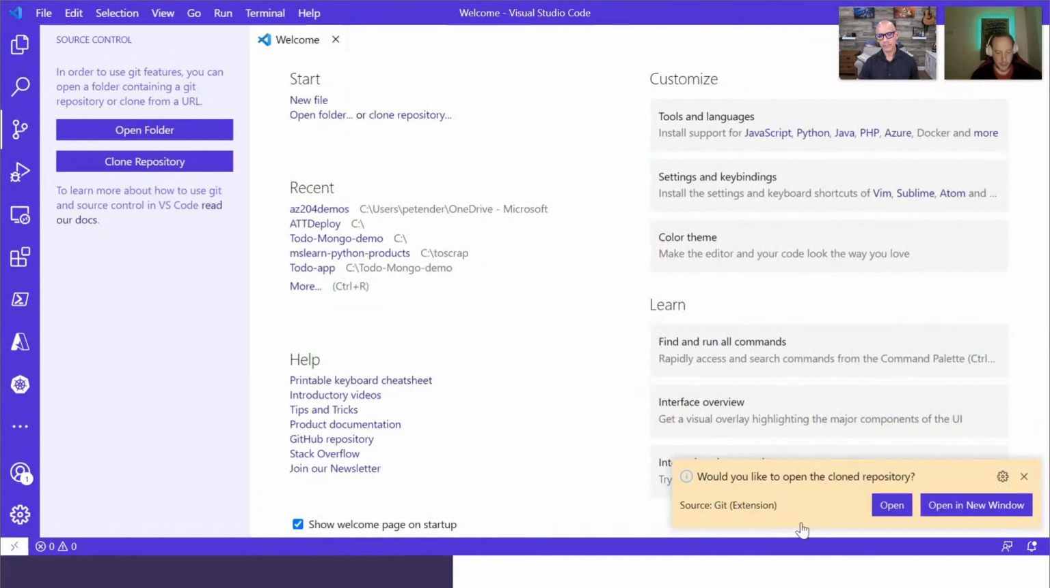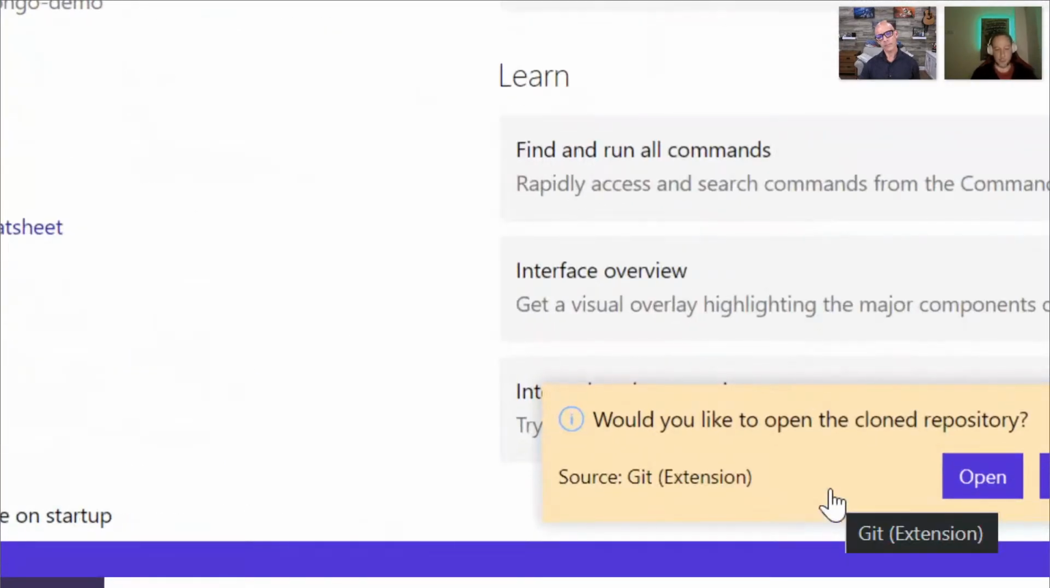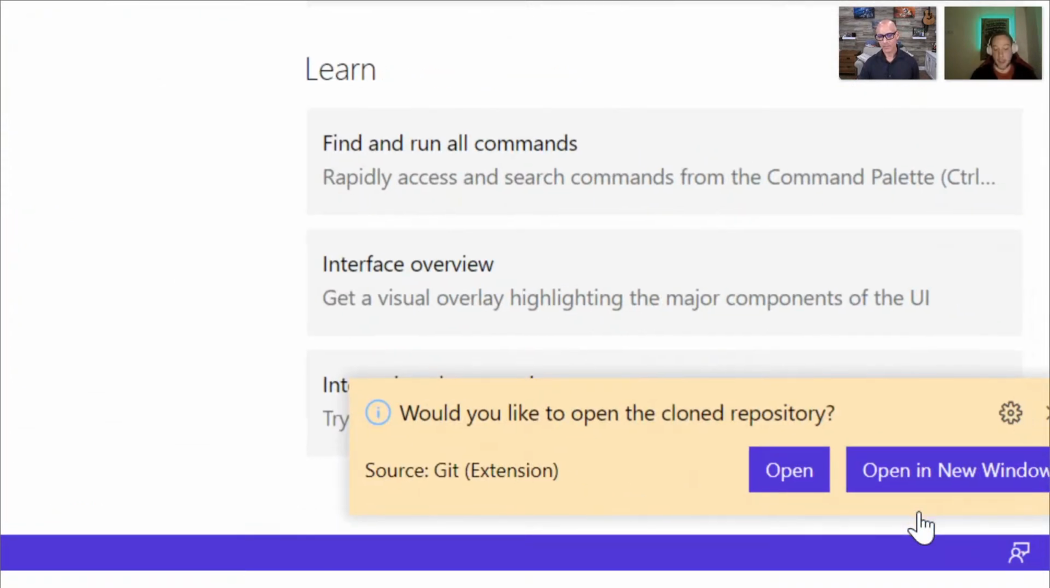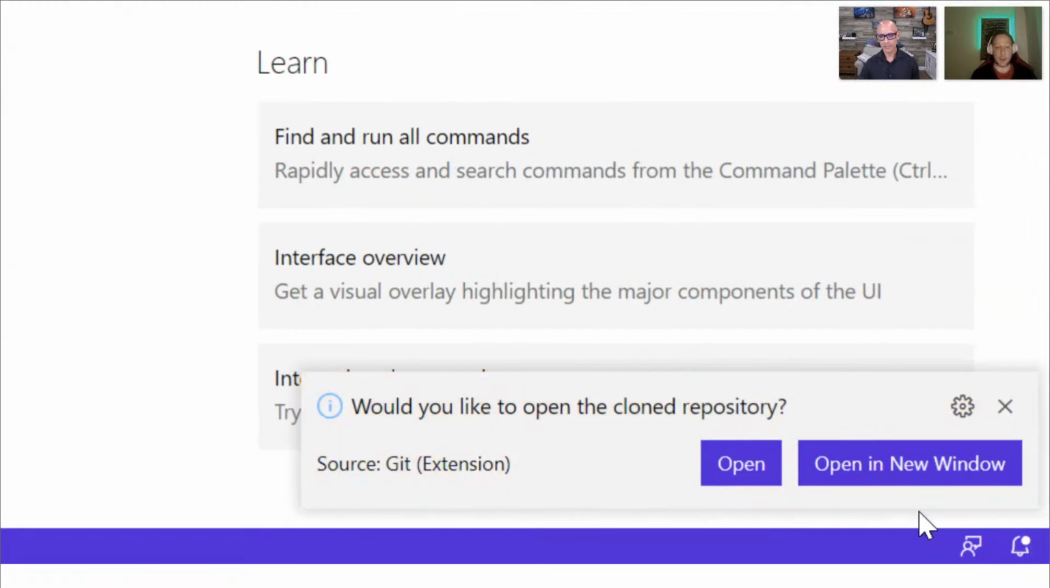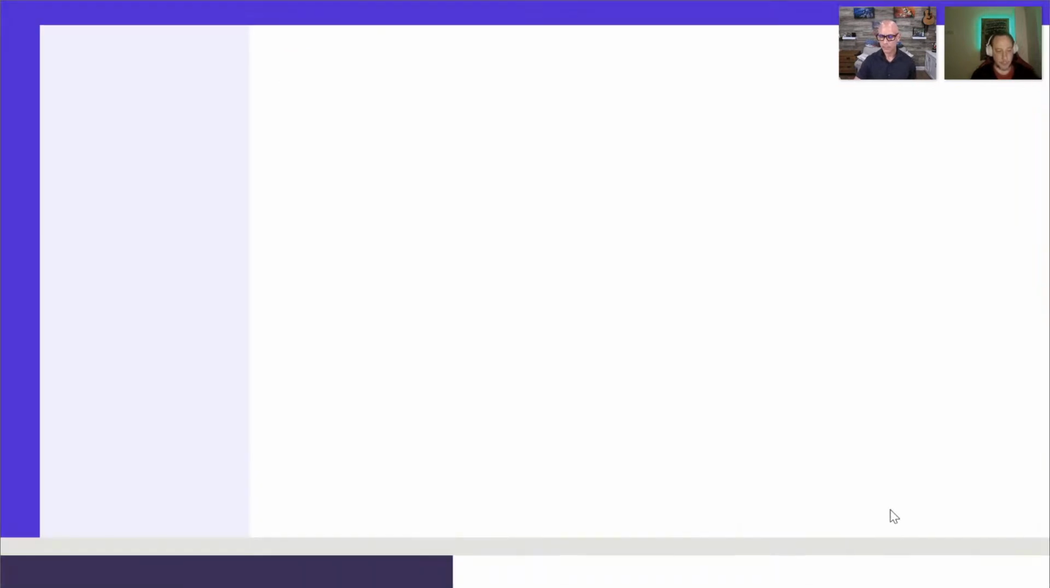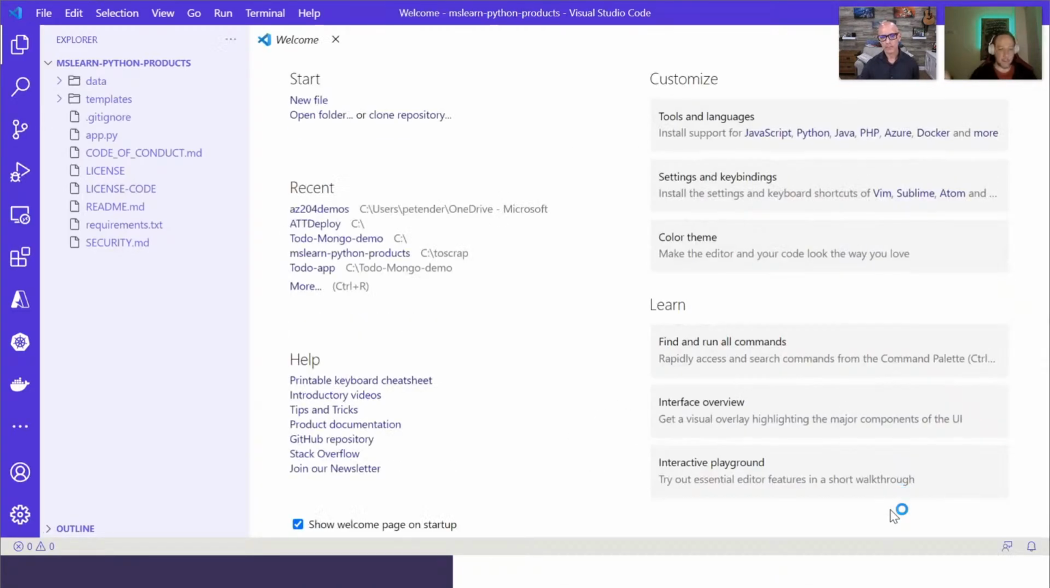Let's see if I'm fast enough. The cloning was even faster than I could zoom in. It asked me, do you want to open it up? And even better, do you want to open it up in a new window? I'm going to keep it easy for now because I just showed you how to open a new window. But technically what it allows you to do is literally hop around from one window, one project to another.